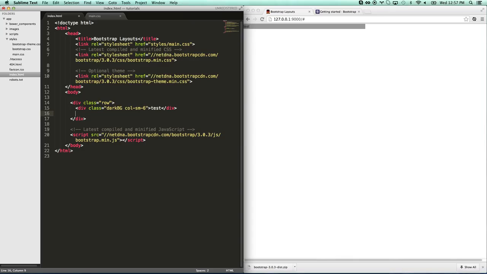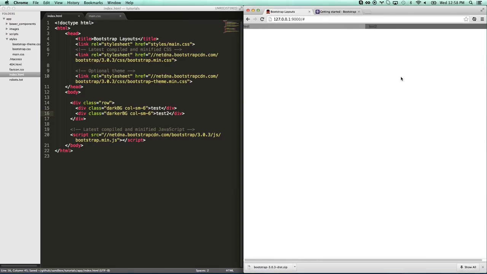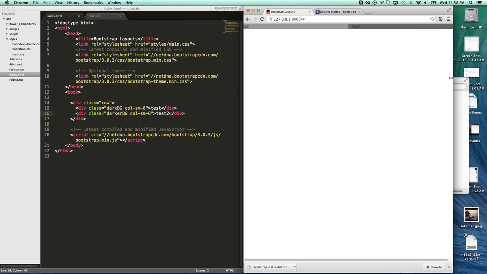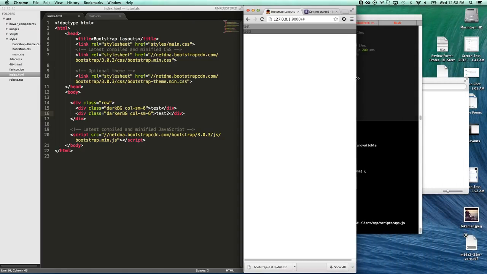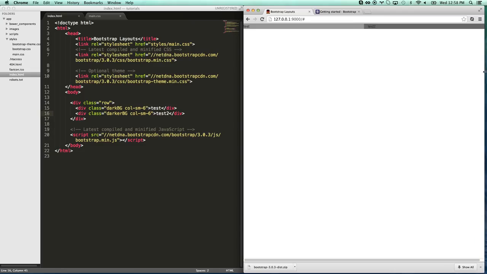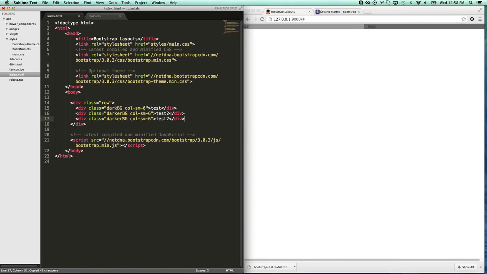Let's go ahead and add another one, and you'll see more what we're talking about. Let's make this one darker BG. So now we have 2 columns here, and as soon as my screen size gets small, like an iPhone or something, they bump down to the next size. Let's go ahead and add another column. Let's go darkest BG.